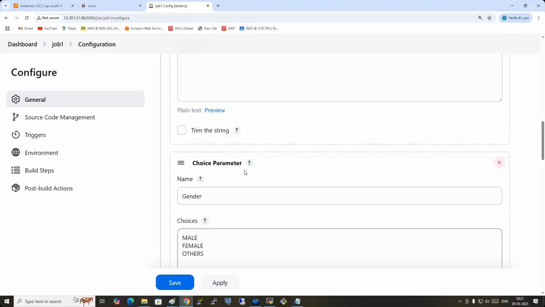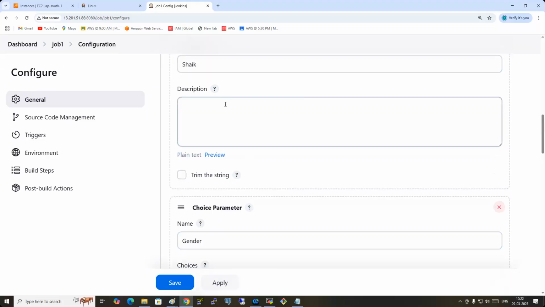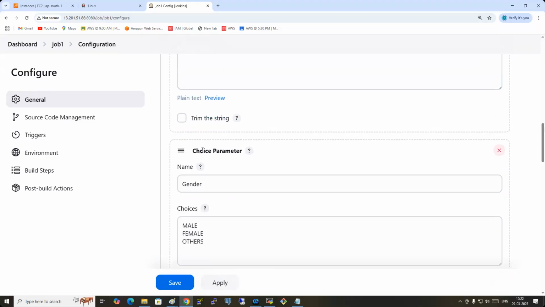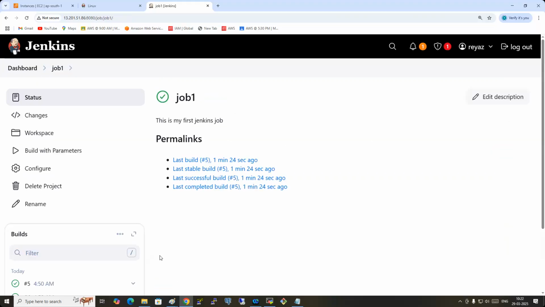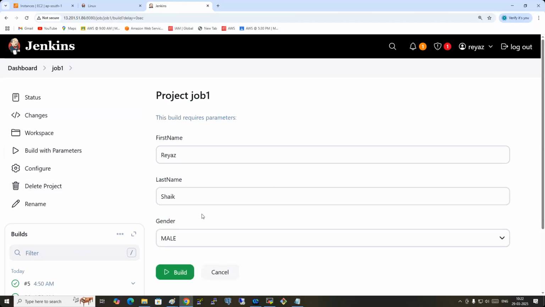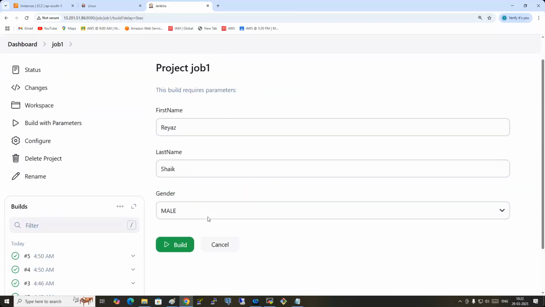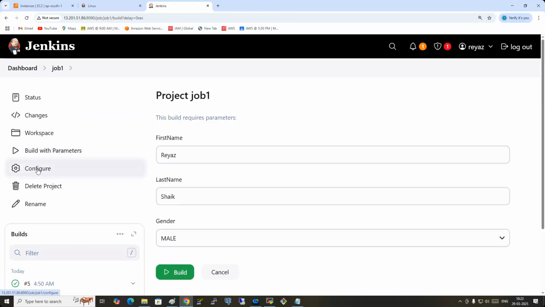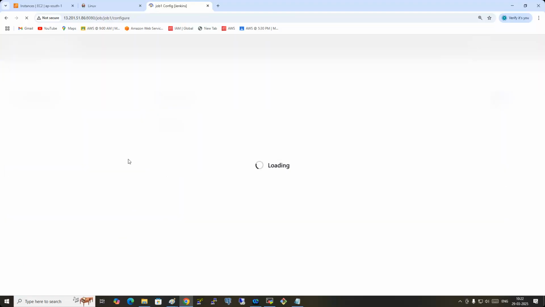Guys, previously I took the string parameter. Now I'm choosing the choice parameter. These two are very commonly used. Can I take environment as production, dev, test also here? Yes. Click save. Now build with parameters. Do you see Riaz Sheikh here, and gender? Male only. Click build. But am I printing this male? No, right? So we need to print it. How? Go to configure, and we need to call this variable in our script.